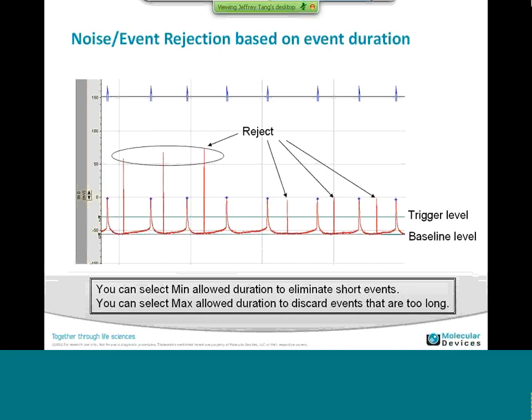We can also set the minimum allowed duration to eliminate short events, and we can set the maximum allowed duration to discard events that are too long. In this example, those are spikes because the duration is very short, so we can set the minimum allowed duration. If the duration of those spikes is less than the minimum allowed duration, they will get rejected. You can see only this action potential is accepted.